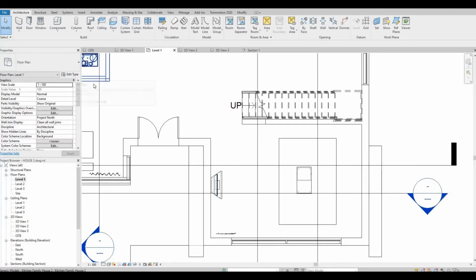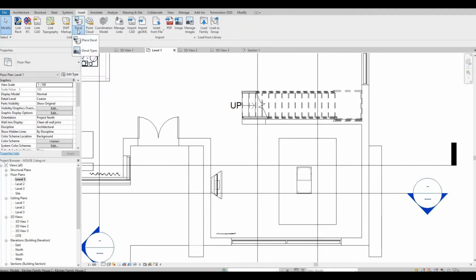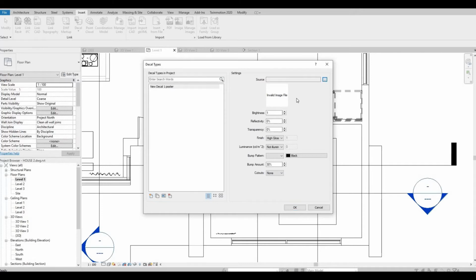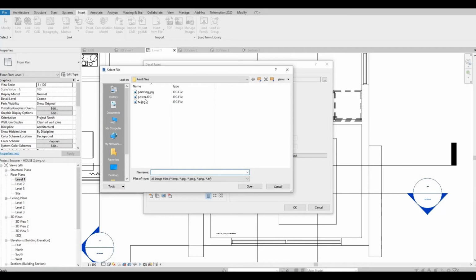So what you have to do is to click insert and decal, and then choose decal type. In here, you will need to click create new decal. You can name it, so I'm just gonna put it decal 1, poster, click this icon, and look for your image.